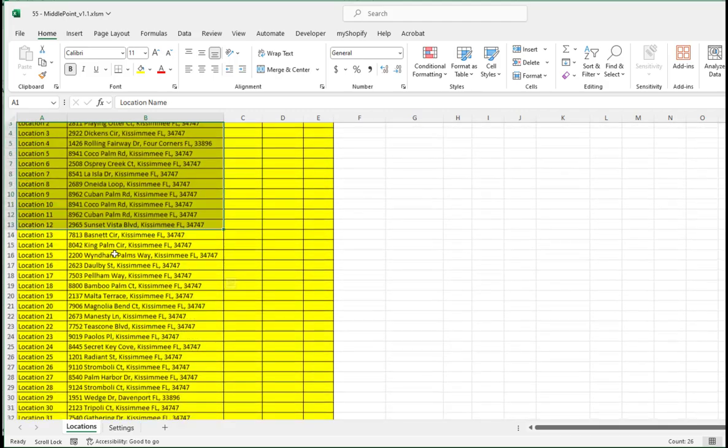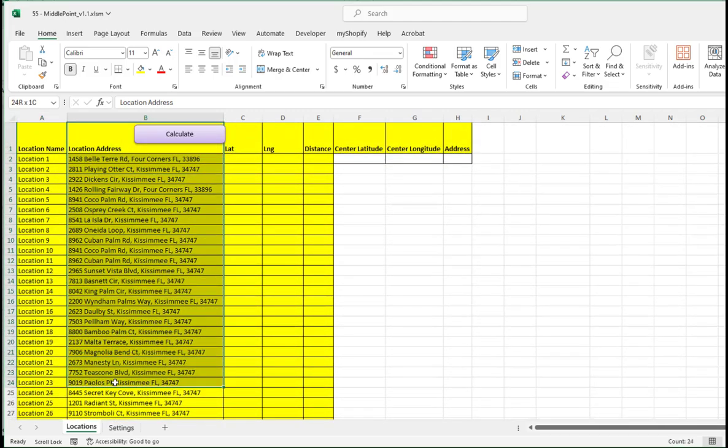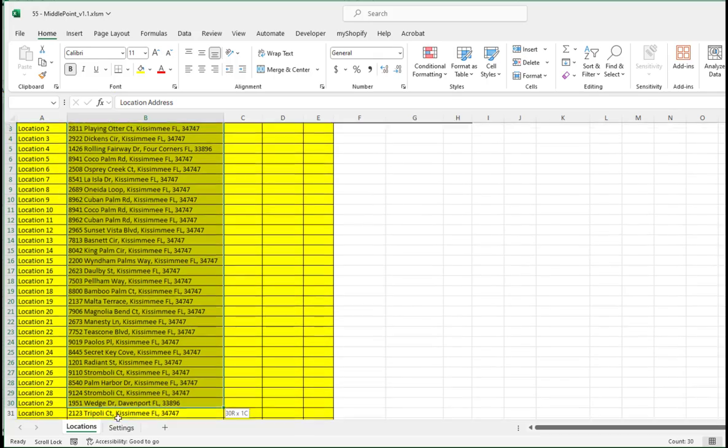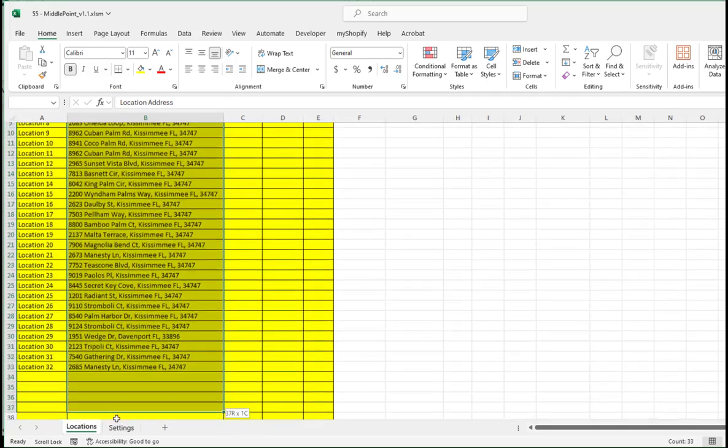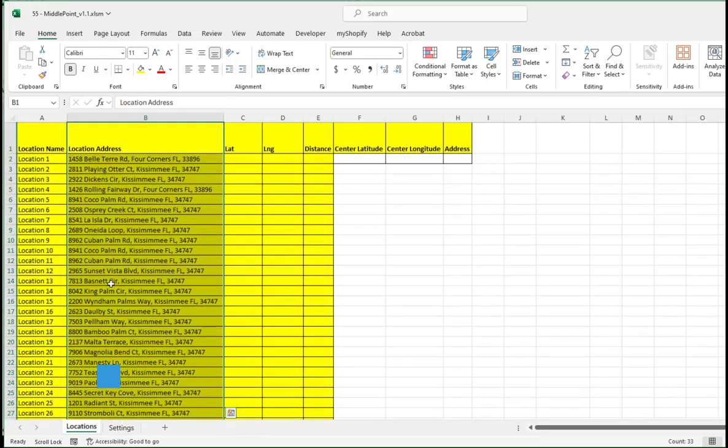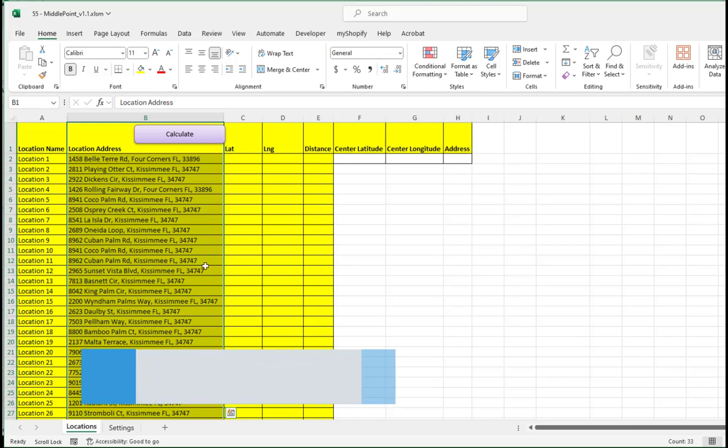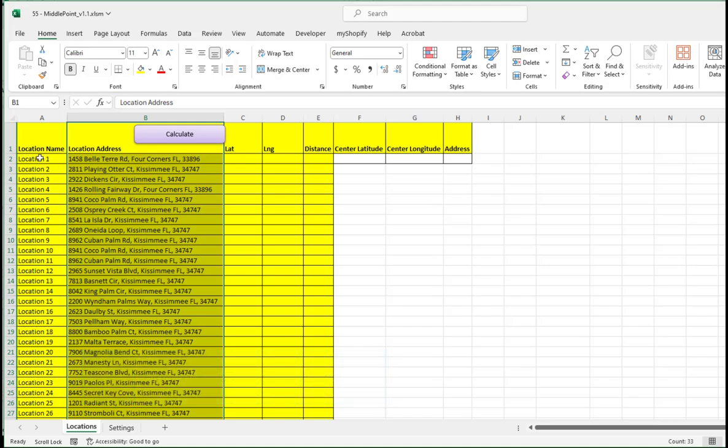I have a bunch of locations, a bunch of addresses around Kissimmee, Florida here, and again they can be anywhere in the world, and I'm trying to find the middle point to all of these locations, right? And they're very aptly named location 1 to location 32. So what I'm trying to do is point them on the map and find the middle ground of all of these locations.